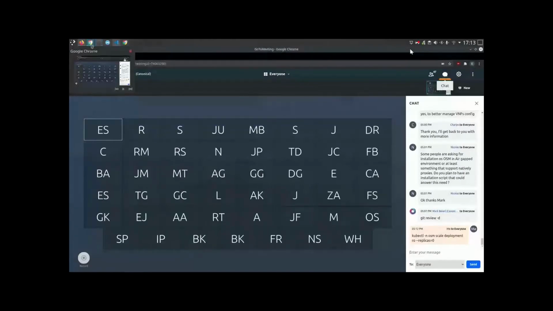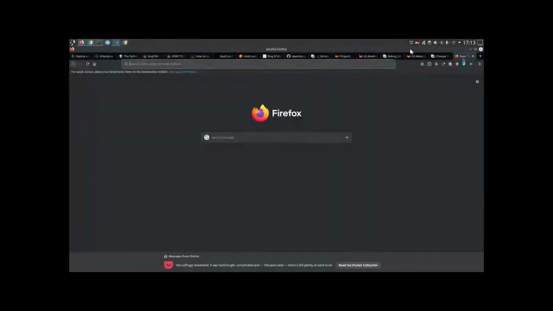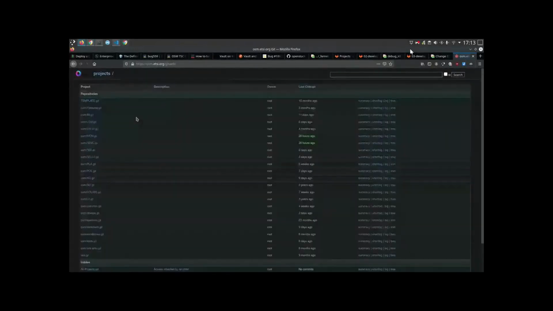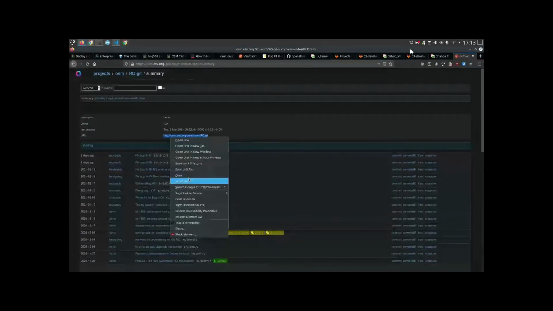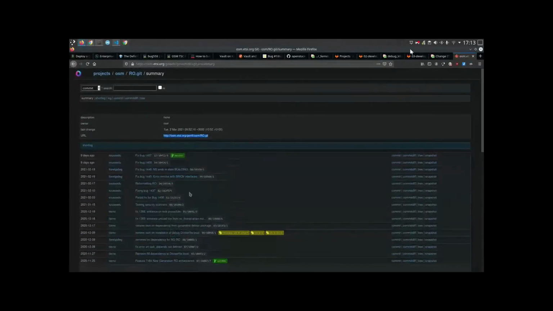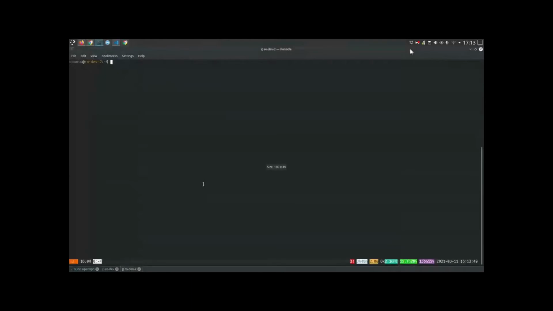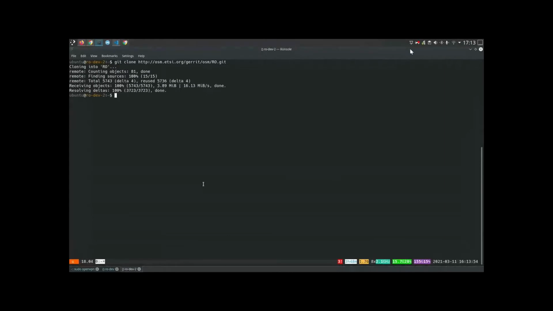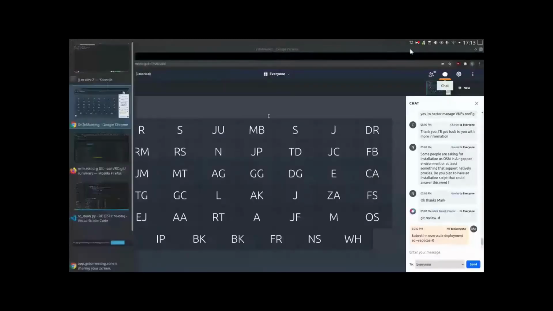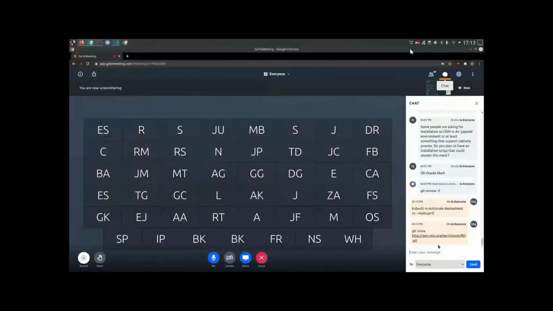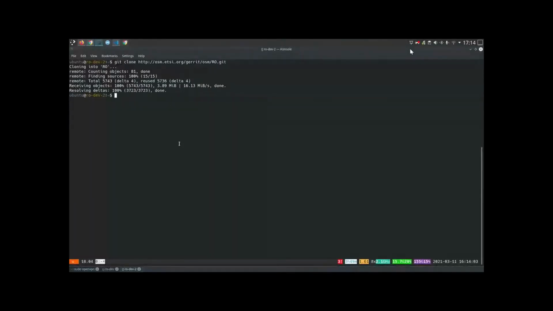So now I need to clone RO. So git clone. So I'm following my own instructions. So the URL for the repository is there. So let's go here, increase a bit the font so everyone can see it. So git clone. So now I have RO in here. This is straight from the master branch.